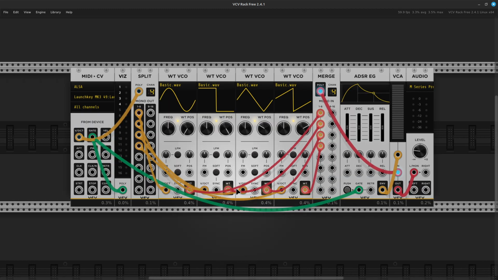Plus, it is pretty simple to just take an instrument you like and just pop it into polyphonic mode, and all of a sudden you're playing more than one note at a time without having to duplicate all your modules. So anyway, there's some polyphony for you, and hopefully you found this useful.